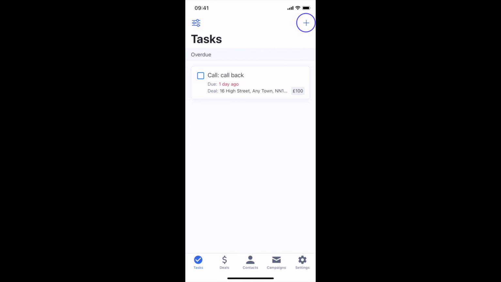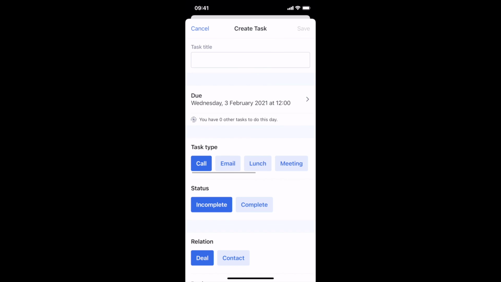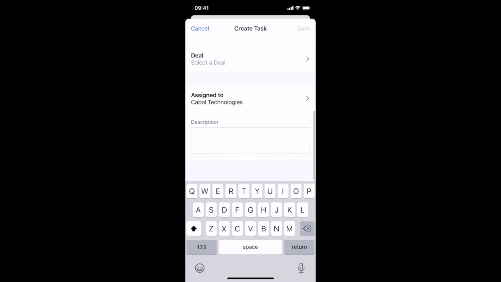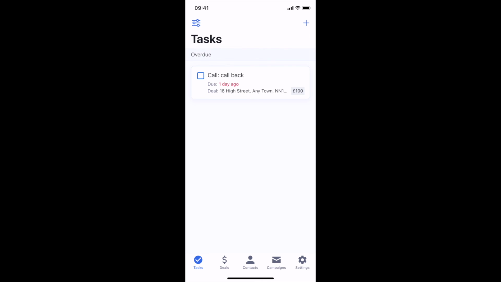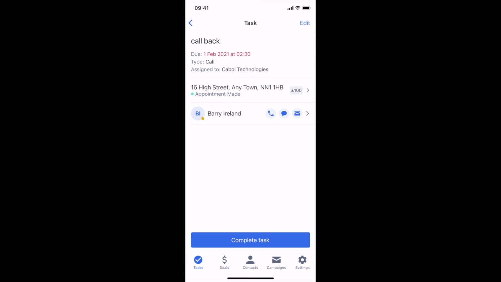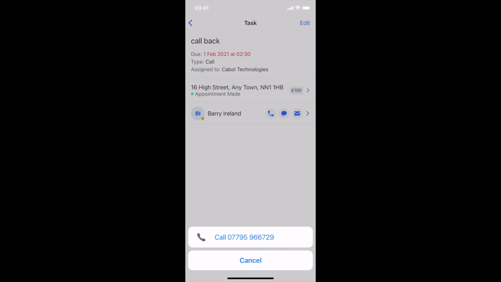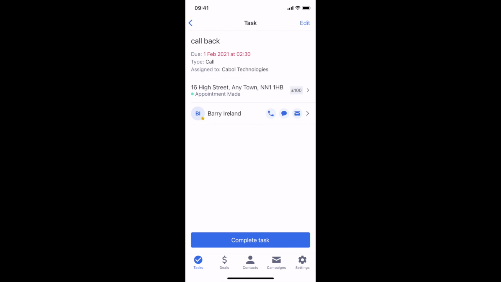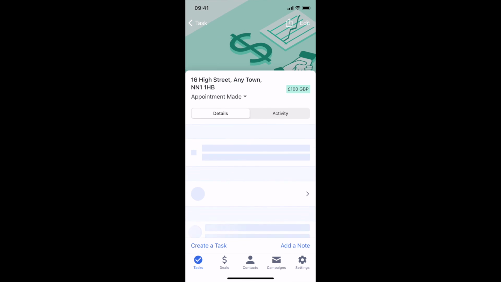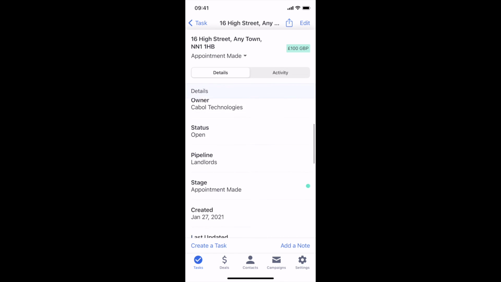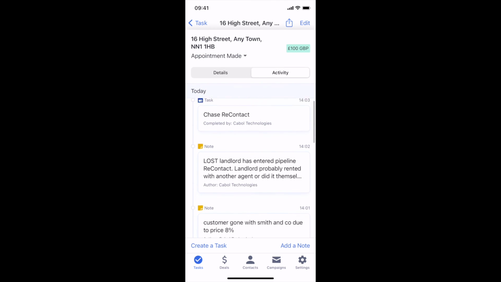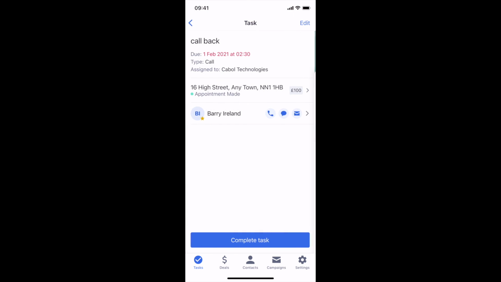Finally, we'll take a look at your mobile app. First of all, we see the tasks, and to create a new task, just click the plus button in the top right hand corner, and the same as you would on the desktop, you can create a task for yourself or anybody else. If someone else has created a task for you, you're able to go directly into the task, and from there, directly from the app, you can phone the customer, email the customer and text the customer as well. We can also click into the property details before you contact them, just to refresh you of all the details and also all the activity, including emails, etc., that's gone between you and the customer.